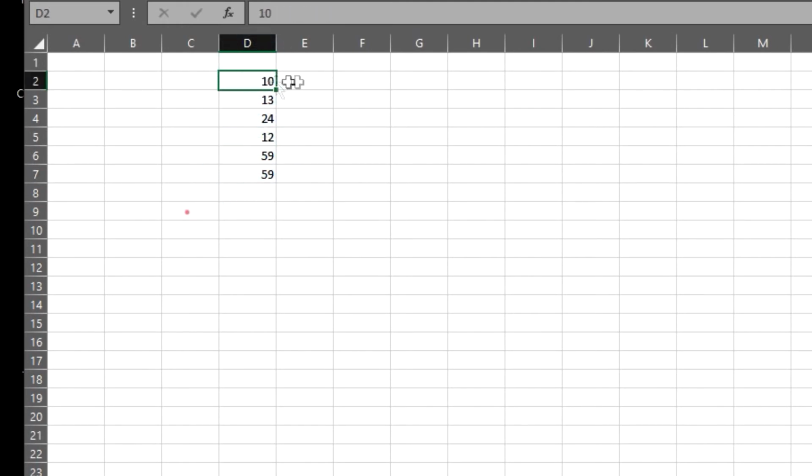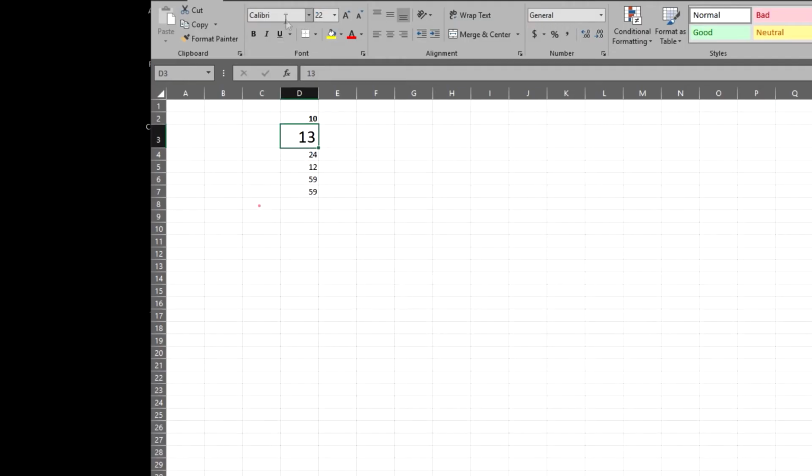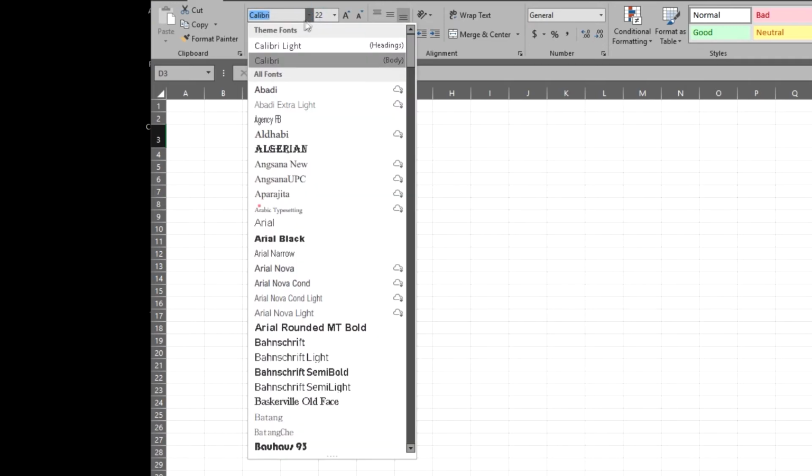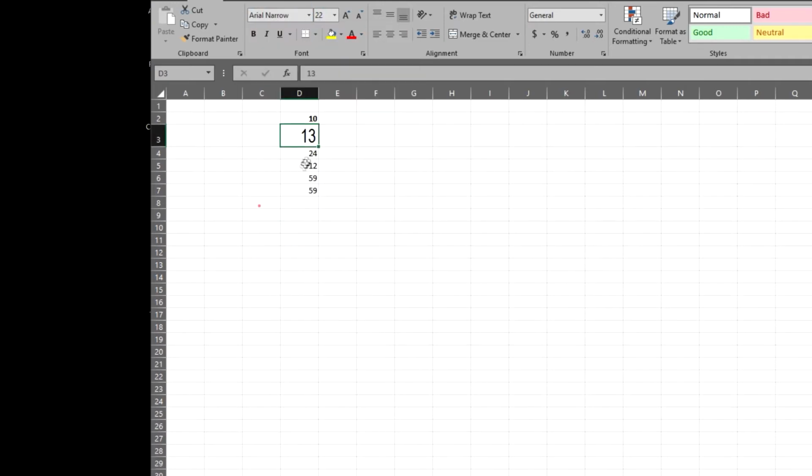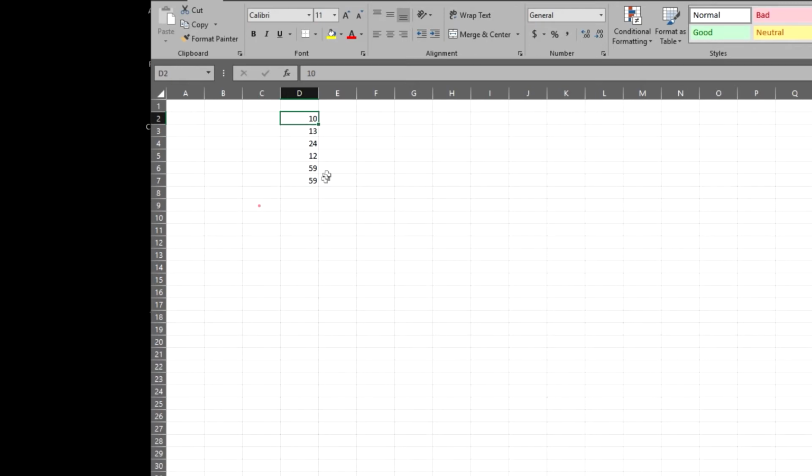Now, similar to Word, you can also do some editing. So I can make the values bold. I can change the font of the values, or the font size of the values. I can even change what kind of font I have. So all of these different formatting options are also available to you. I'm just going to undo that.